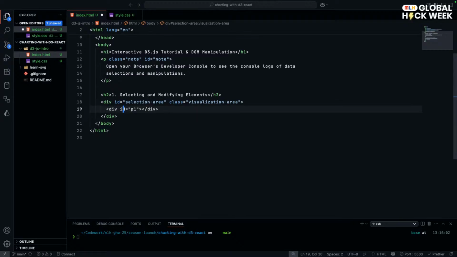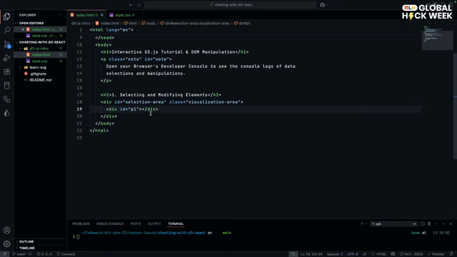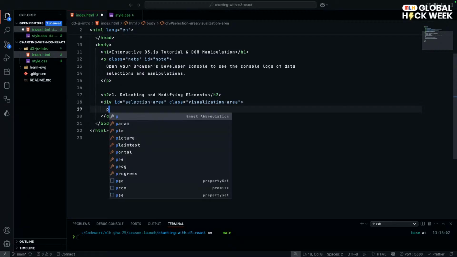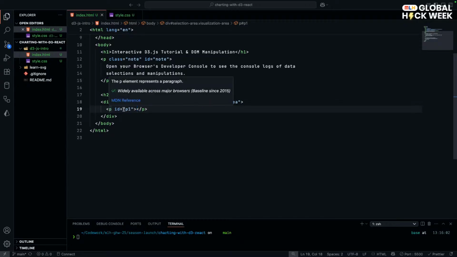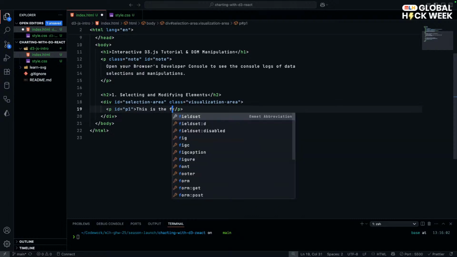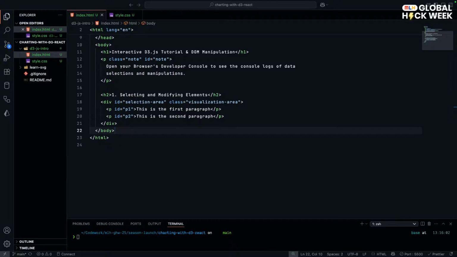Now I want hashtag p1. If you do just a hashtag and p1 or hashtag and p2, it creates a div element with that ID. But what if I want to create a p tag with hashtag p1? This means it creates a paragraph tag with ID p1. And I will say this is the first paragraph. I'm going to copy paste this, and p2, this is the second paragraph. Okay.